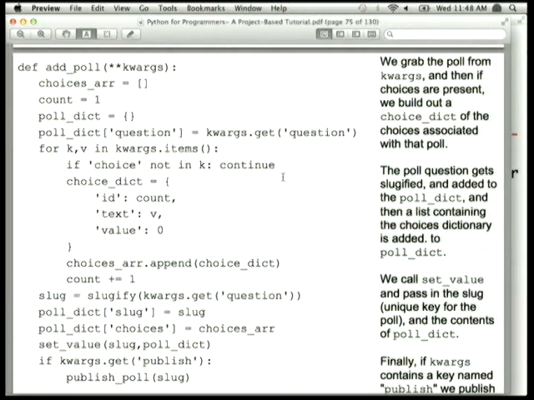Then it's setting the poll dictionary question to kwargs.get question. What does get do again? Get the value from what? What's the kwargs again? The dictionary that we passed in, right? And what is get going to return if there is no key called question? None. Okay, so we're using good practices here. Then I'm using something for kv, key value, in kwargs.items. What does items return again?